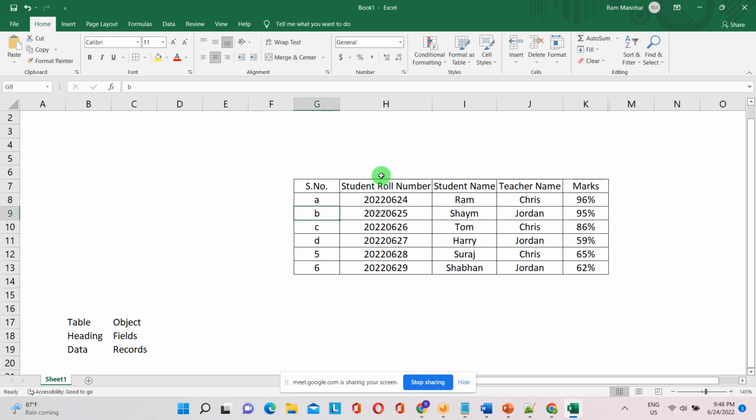Serial number always should be 1, 2, 3, right? Yes, that means we are deciding the data type here. In the same way, student roll number should also be in number format. Coming to student name, it should be in text format.